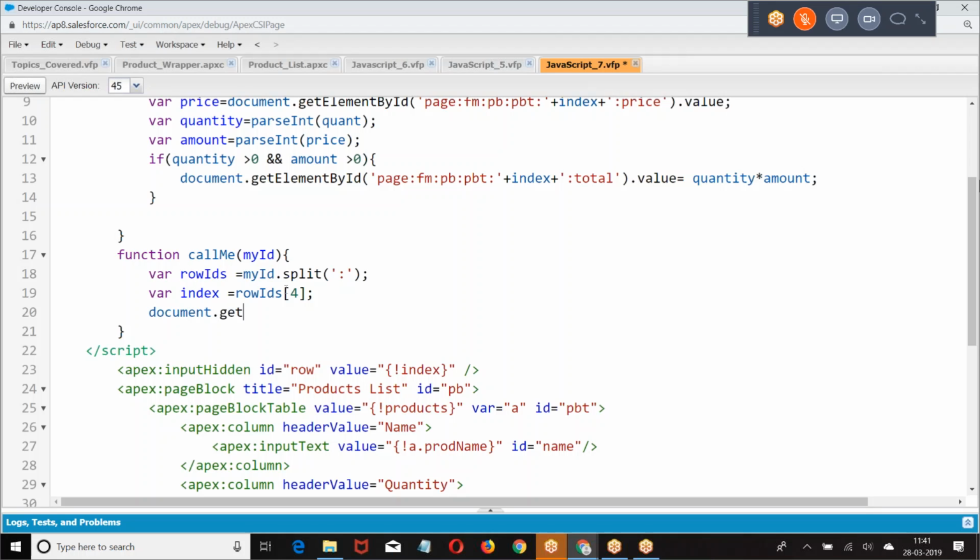Then we have document dot get is block. Then we have equal to. I hope you are good with this. Now what I'm doing is, whatever row number I got, I'm assigning to page, form, ID row. For the element whose ID is row, we are assigning the index value. So if I select the second row, 2 will be assigned to index. If I select the third row, 3 will be assigned to index. Are you getting my point?